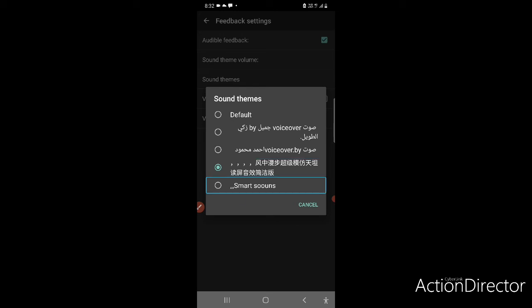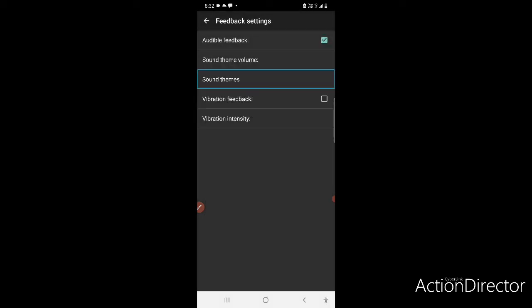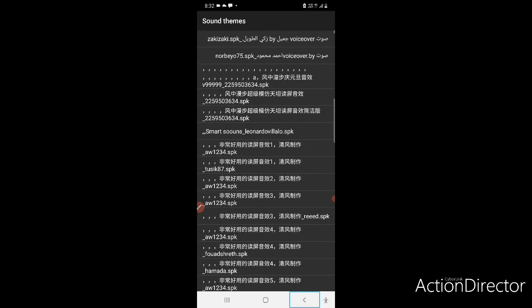5. Smart Suans unchecked. Double tap to feedback settings. So I have selected my previous voice only. Now let's see how to delete this voice. Okay, now we will come back. Back button. Double sound themes.